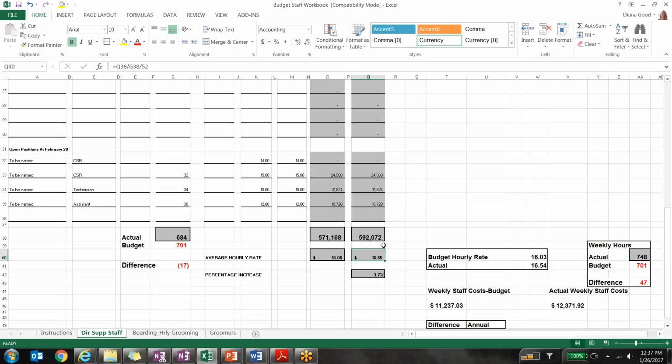Do you guys see how my hourly rate went up by making that change? Does anybody know why the hourly rate went up when I actually took somebody off of our schedule? You're dividing by fewer people. Your actual number of hours, you're dividing it by less people. Right. And what happened is I also took out somebody who was scheduled to make less money.